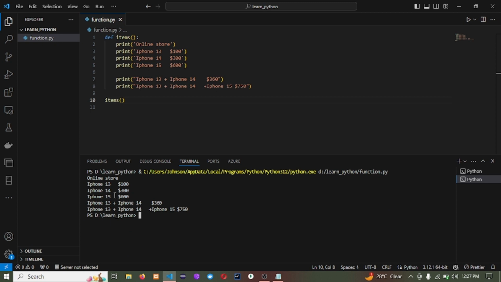So you can see here, this is our online store, and if you purchase iPhone 13, you are going to purchase it at 100 US dollars. iPhone 14, you are going to get at 350. iPhone 15, you are going to get it at 600. If you purchase the two phones combined together, you are going to pay 360 US dollars. But if you purchase the full combo, everything, you are going to pay 750 US dollars.